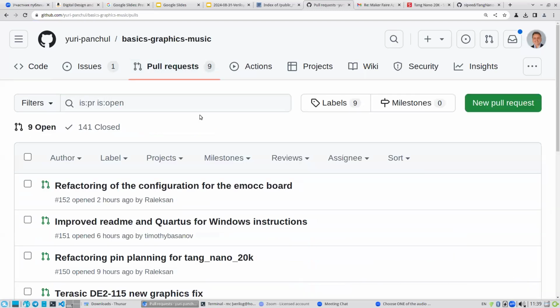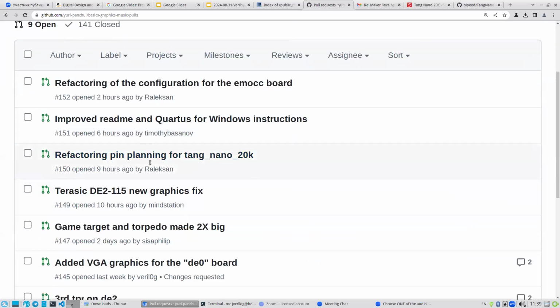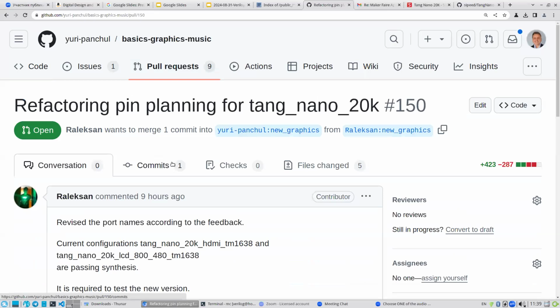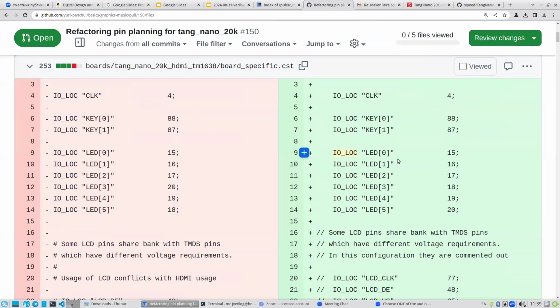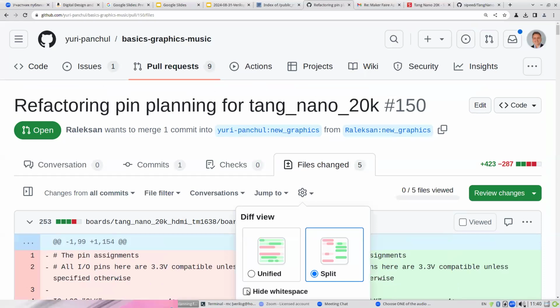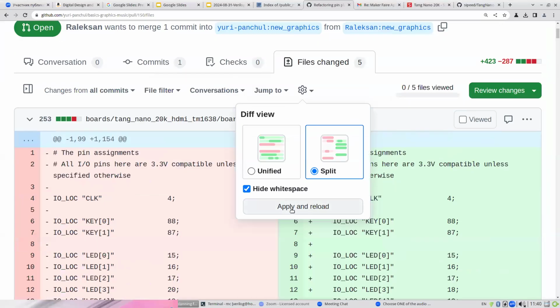So we have now a lot of pull requests. Yeah, we're also going to discuss pull requests from Philip. So this is refactoring pin planning for Tank Nano 20K. Yeah, so those are files, and let's just review pin assignment, and then you will start to assemble this thing. Could you scroll up and disable highlighting white space? Here? Hide white space. Yeah. Then it will look more readable to me.